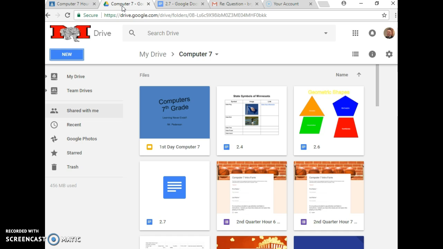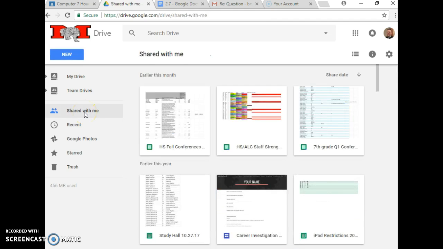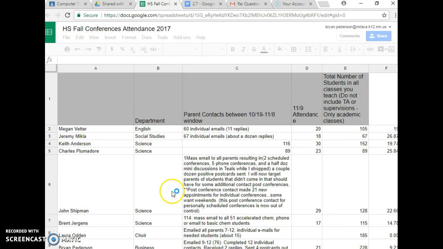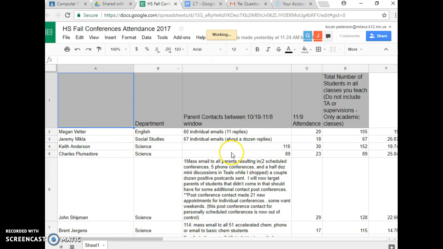If you're student B and they just shared with you the document, you need to go and click on Shared with Me, and it'll be the most recent document right here. You'll see something called 2.7 from your partner, and you'll double click on it to open it up so you can type on a shared document. This is a document that's shared with all of us teachers that we type on.